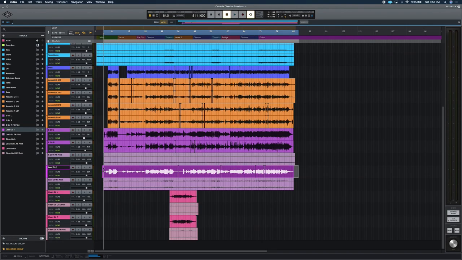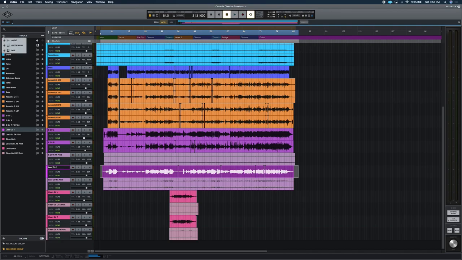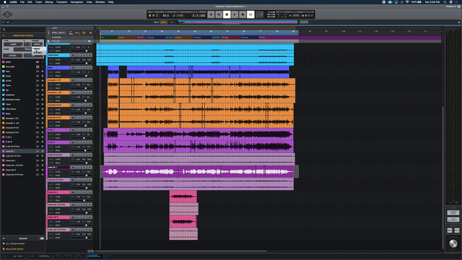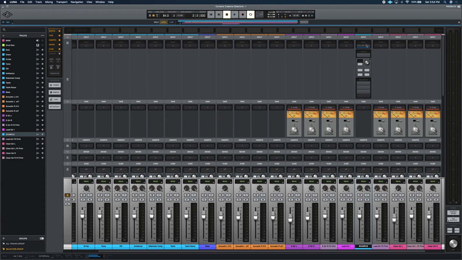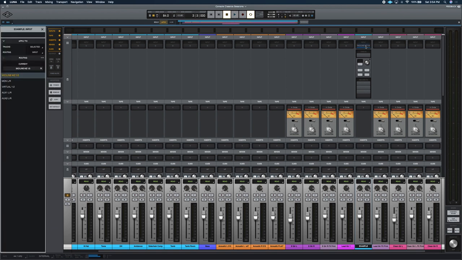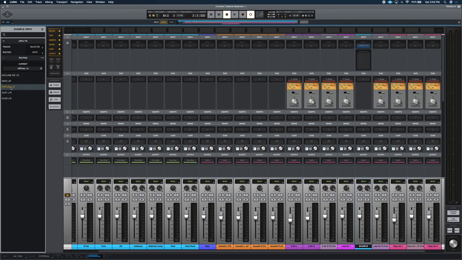So what you would do is track your guitar, for example, all the way through. Then you would add a second track, like an audio track. Make sure that it's a stereo track. And we're gonna name this one Example. And then in this input, what we need to do is loop the audio like a send effect. So we would choose Virtual 1 and 2.